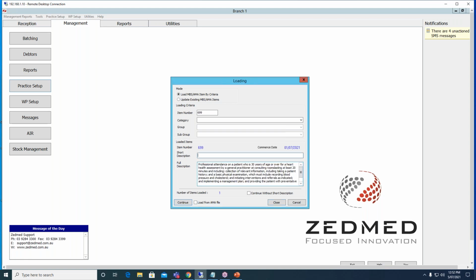It'll then go to that file and grab the information. So as you can see, you've got the full description coming from the file. The short description doesn't come from the file, so it's something that you have to manually enter. What I do is just copy the first line and put it in there. You've got your short description, item 699, commence date 1st of July, because I was pulling it from the July file. And then I'm going to click close.